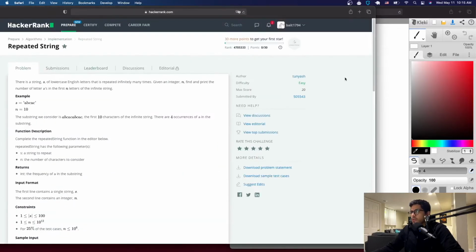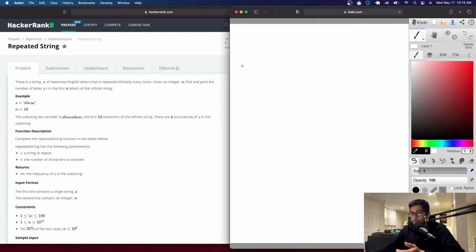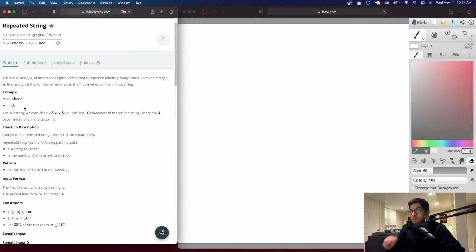All right, so let's go back to the question and start outlining some of the things that we have. In this case, we're given a string S, ABCAC, and we're given an integer which defines the first characters of the infinite string. In this case 10, which means that our string would be ABCAC ABCAC, which is 10. So we repeat the string twice, and this is 10 characters, and that's defined by the integer n equal to 10. And then we want to know how many times A repeats in the string, right?